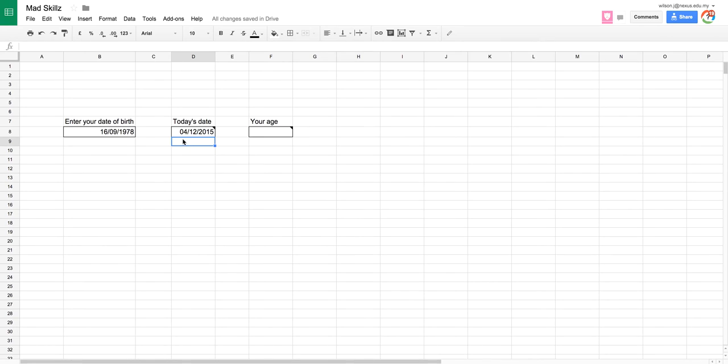Now if I ask you to do this in maths, if I ask you to say take today's date away from your date of birth and work out your age, it might take quite a long time. What we can do with this is do it very quickly by just doing a subtraction formula. So we say take today's date and take away the date that I've put in there as a birthday. And it gives me an answer, but it gives it me in days.